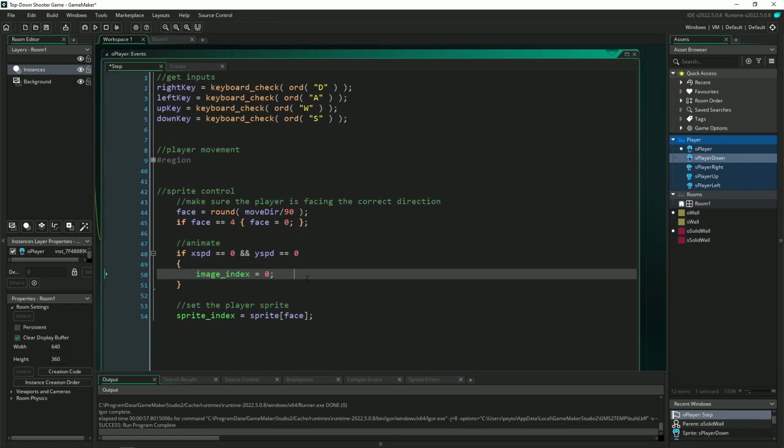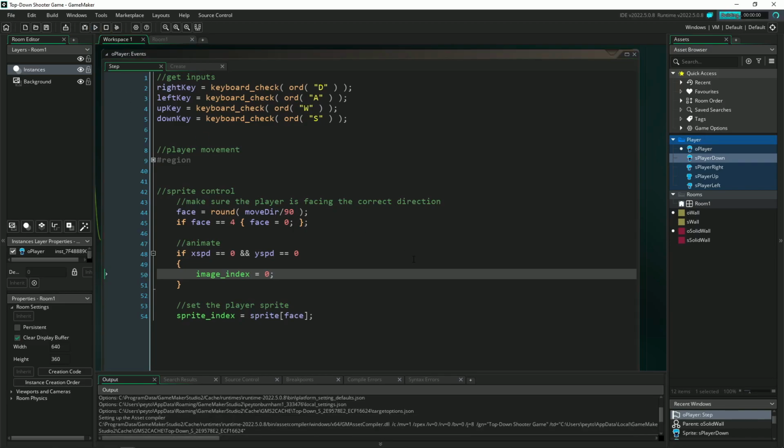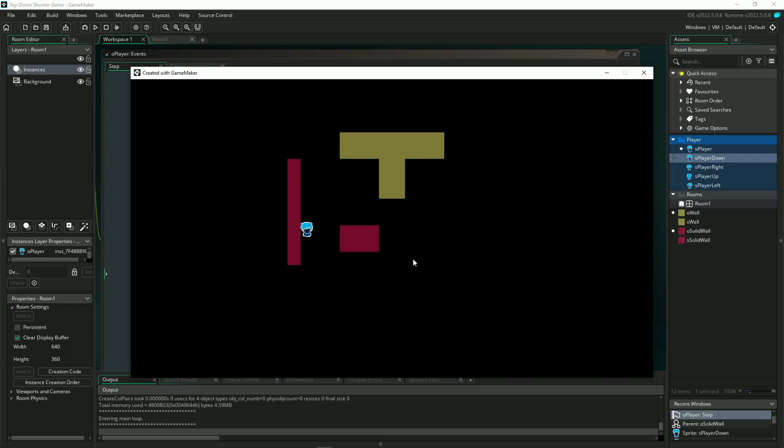Our image index is the frame that is being displayed on the animation, so we can just force it to be 0 anytime we're not moving. We don't actually need to stop the player from animating with the built-in variable called image speed. We don't need to mess with that because this achieves the exact same effect. And it also ensures that whenever we start moving again, our player animates. So let's at least check the animation one more time. So now we're not moving, yep. So we go back to facing the right again, which looks goofy, but we do stop walking in place. Okay, great.